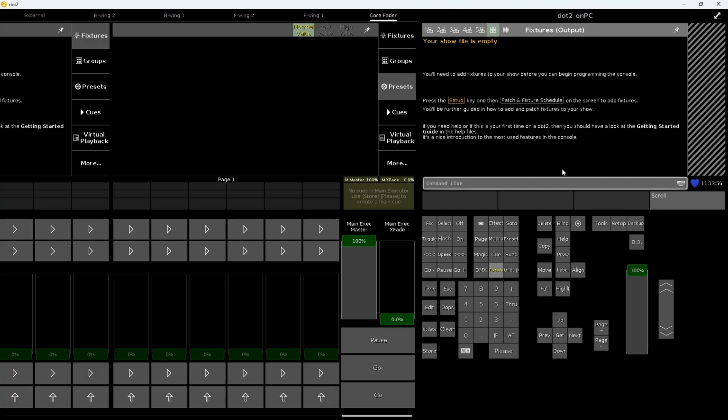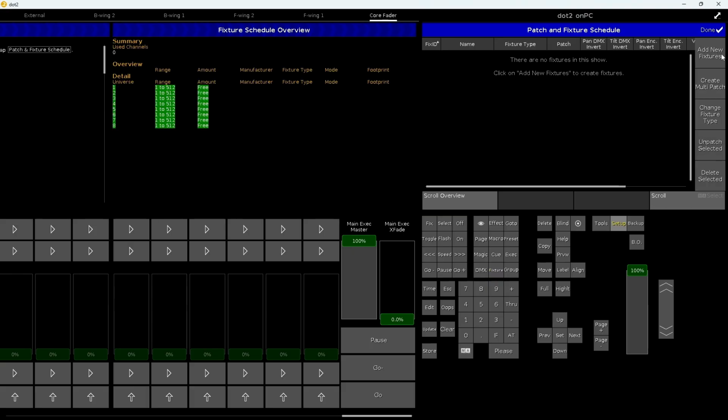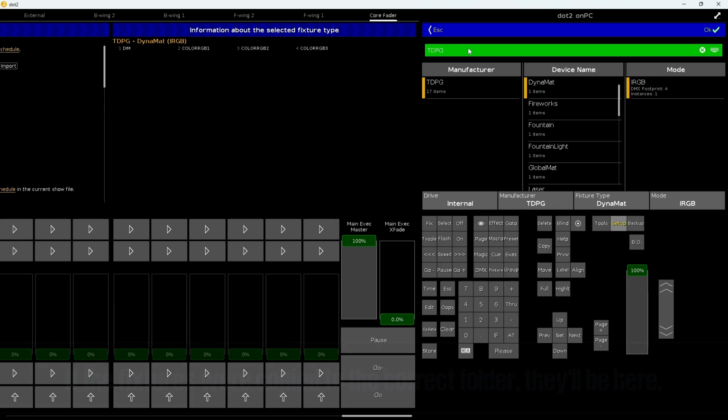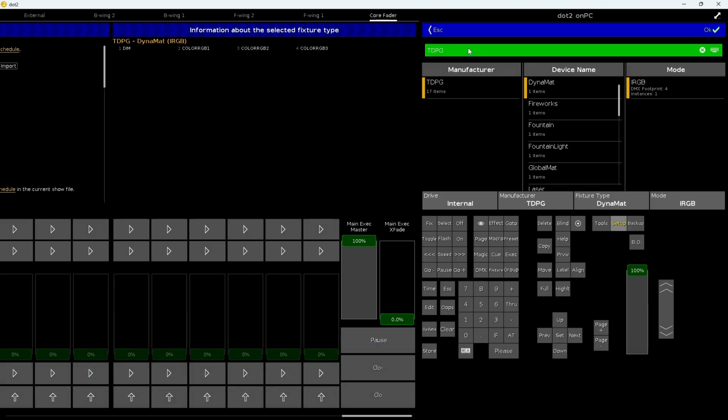Open Patch and Fixture Schedule. Choose Add New Fixtures. Select Other, then search for TDPG. If everything was copied correctly, you'll now see all the Unreal fixture profiles. Ignore the extra fixtures in my list. That is for a future project I'll share in time.